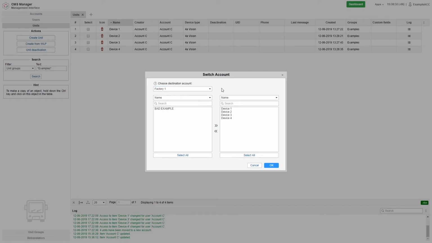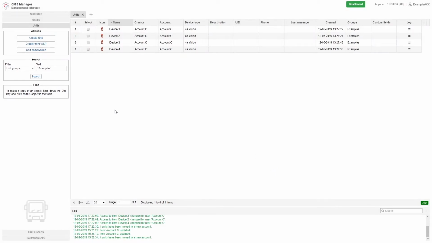The drop-down menu shows the available accounts for transfer. Select the account the unit or units belong to and click OK. Now, in order to see the changes in the table, you'll need to click on the search to refresh the table and see the changes made.